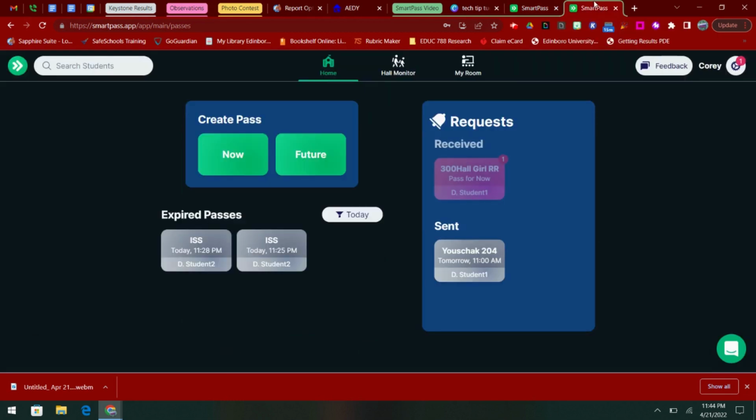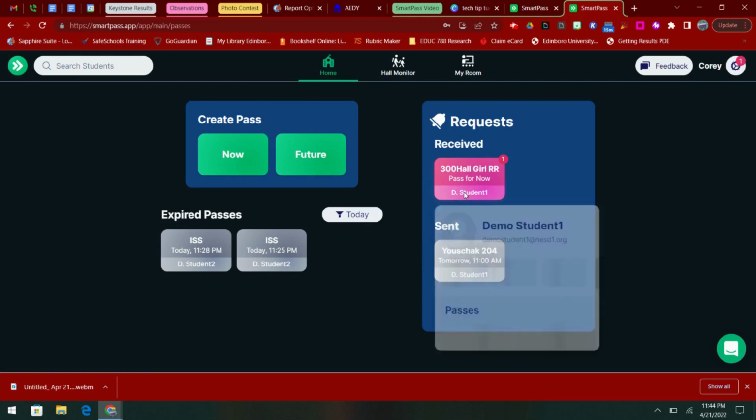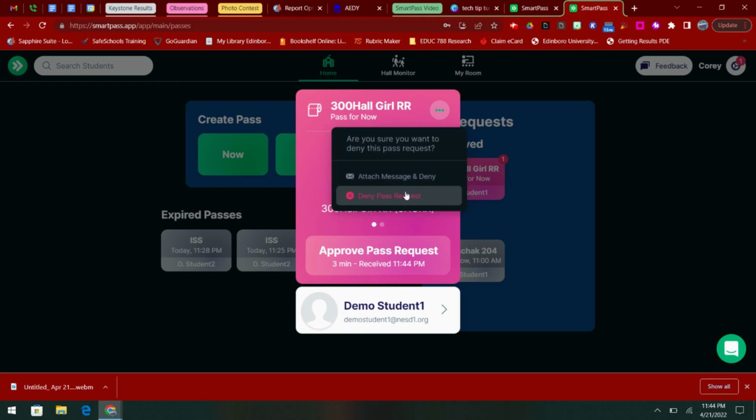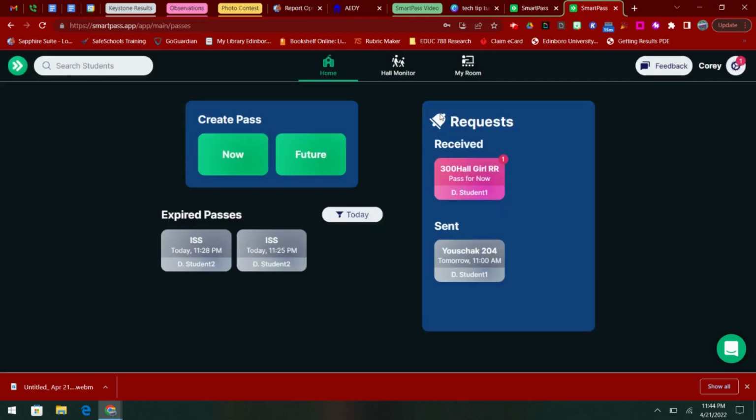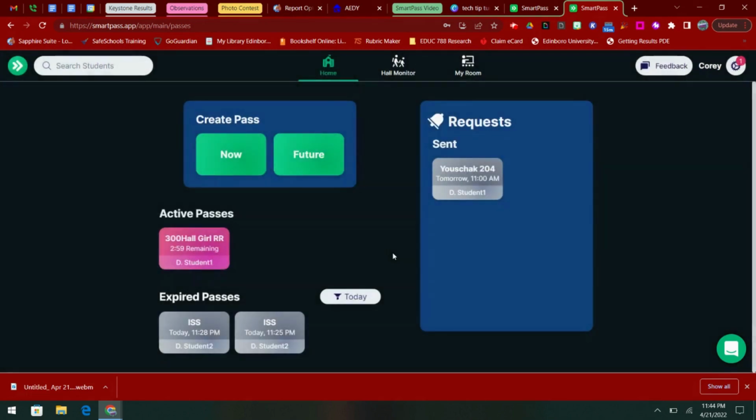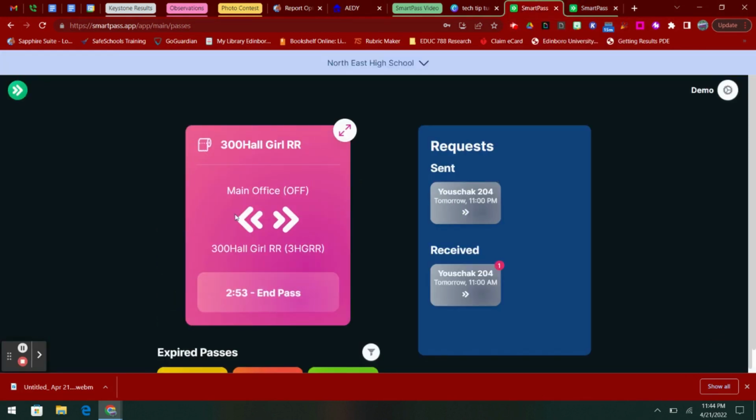If I go into my passes now, under my teacher account, under home, same place where I created those accounts, I now have a request here from demo student 1 to use the restroom. I can approve by clicking this button, or I can deny or attach a message and deny. Again, this is an interesting example because obviously my situation is unique, but if I just wanted to approve this, I could click approve. That starts an active pass that's ticking away. Those 3 minutes have already started. On the student side of things, they see the exact same thing that I do. That's one way that a student can write a pass.